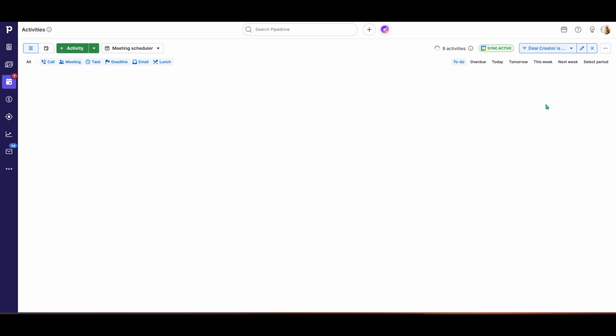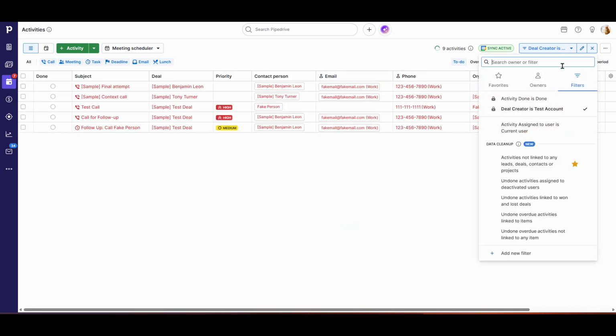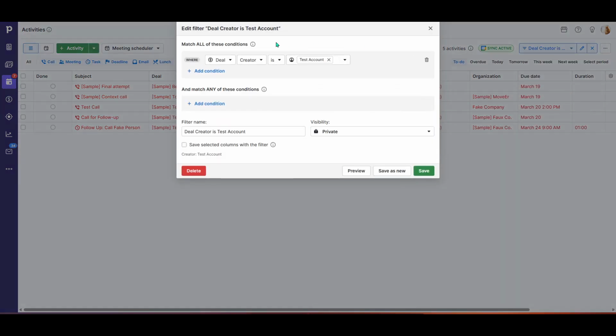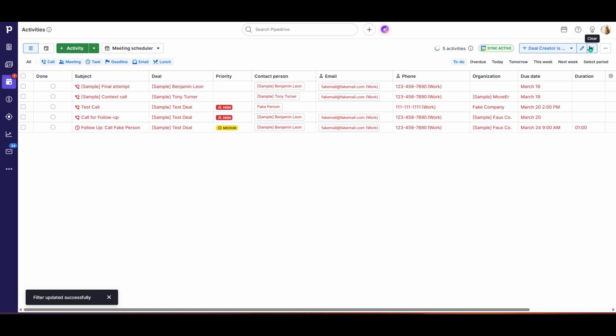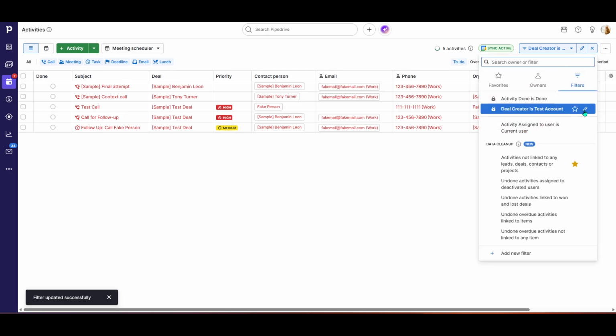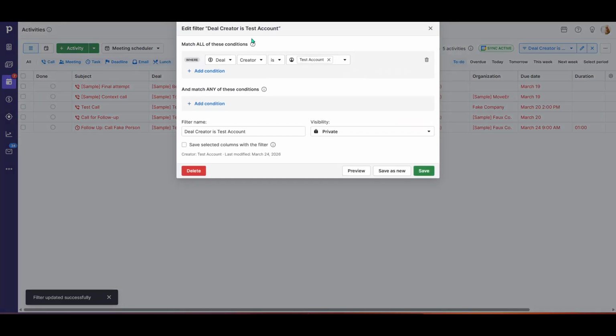Now, hover your mouse over the specific filter you want to share. When you hover, a small pencil or pen icon will appear. Click that pen icon to open the edit view for this filter. If you don't immediately see the icon, move your cursor slowly over the filter name and give it a second to appear. In the edit window that opens, you can adjust the filter's name and its visibility.